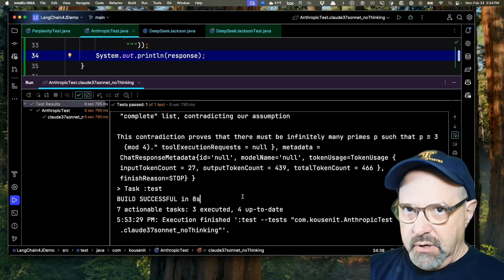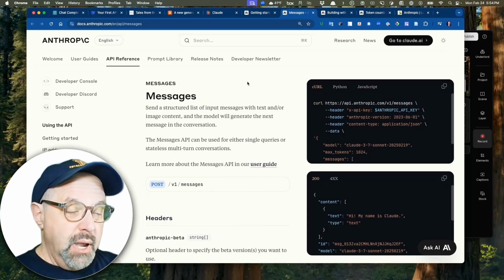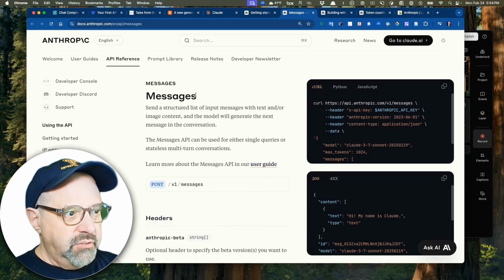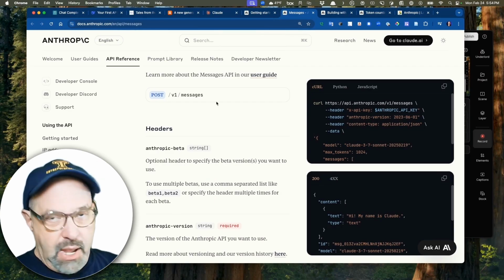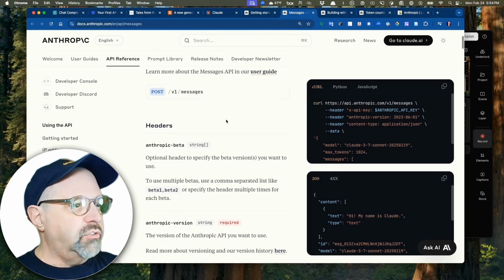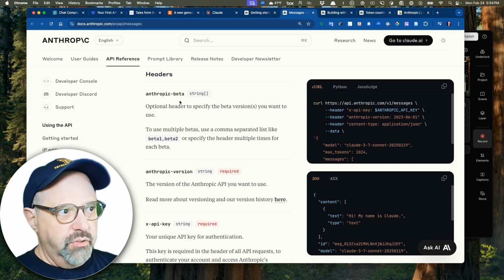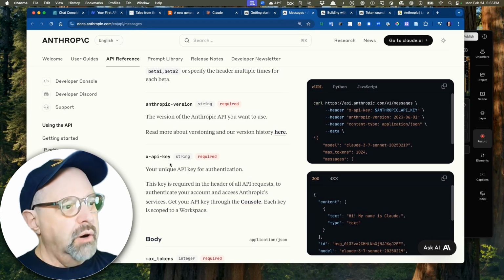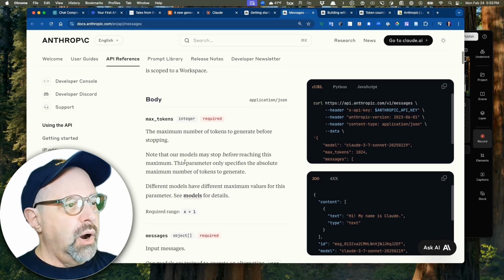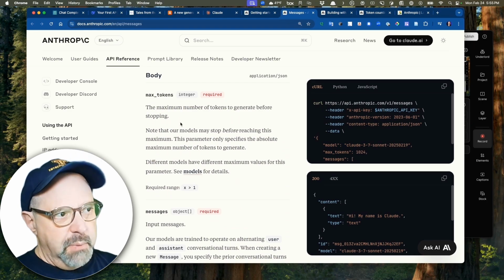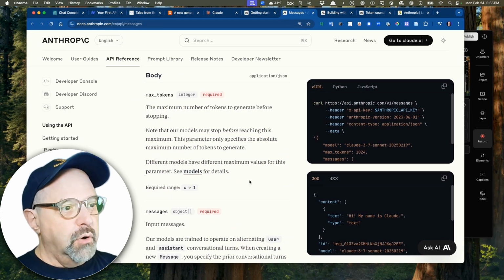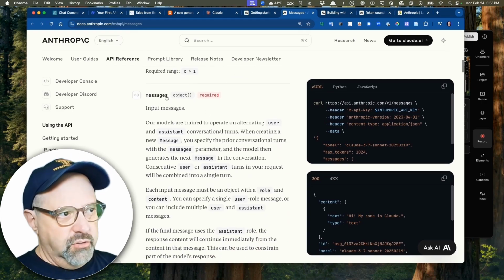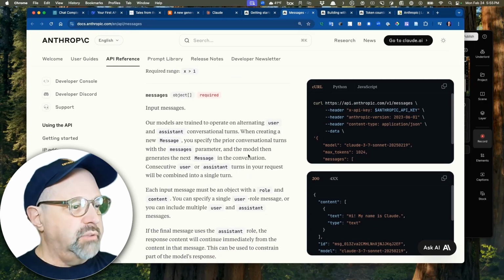Okay, now back to the documentation. When you look at the API reference, under messages, you could see the endpoint that you send all the requests to and the required headers. The Anthropic beta, which is optional, Anthropic version is required, the x-api-key is required, and the body needs to specify the max number of output tokens and the messages, which is the array of input messages.